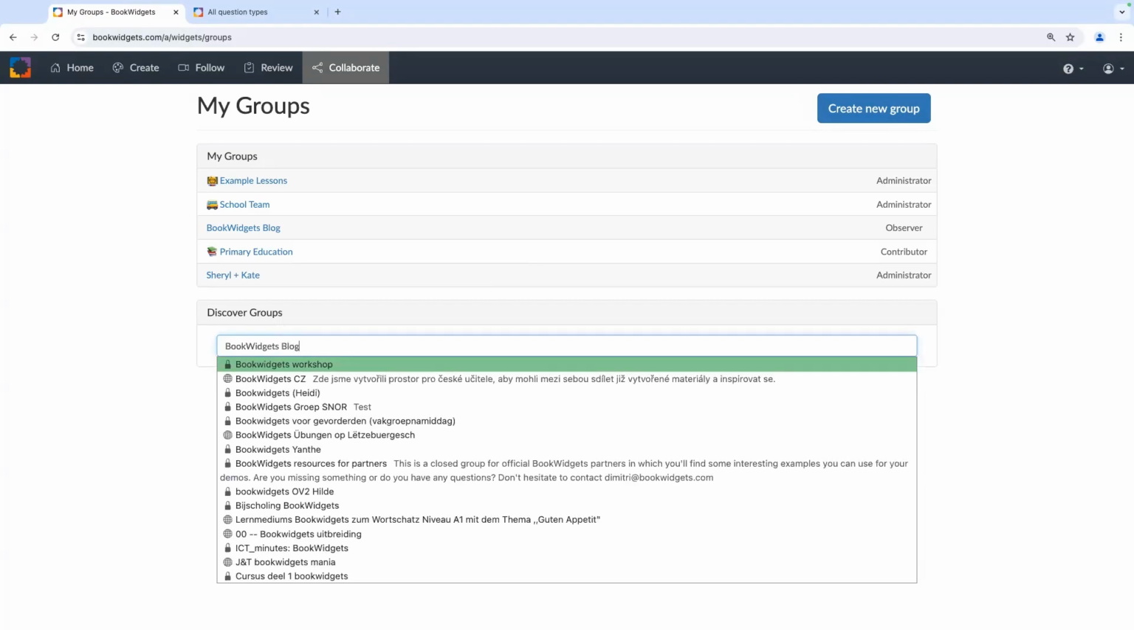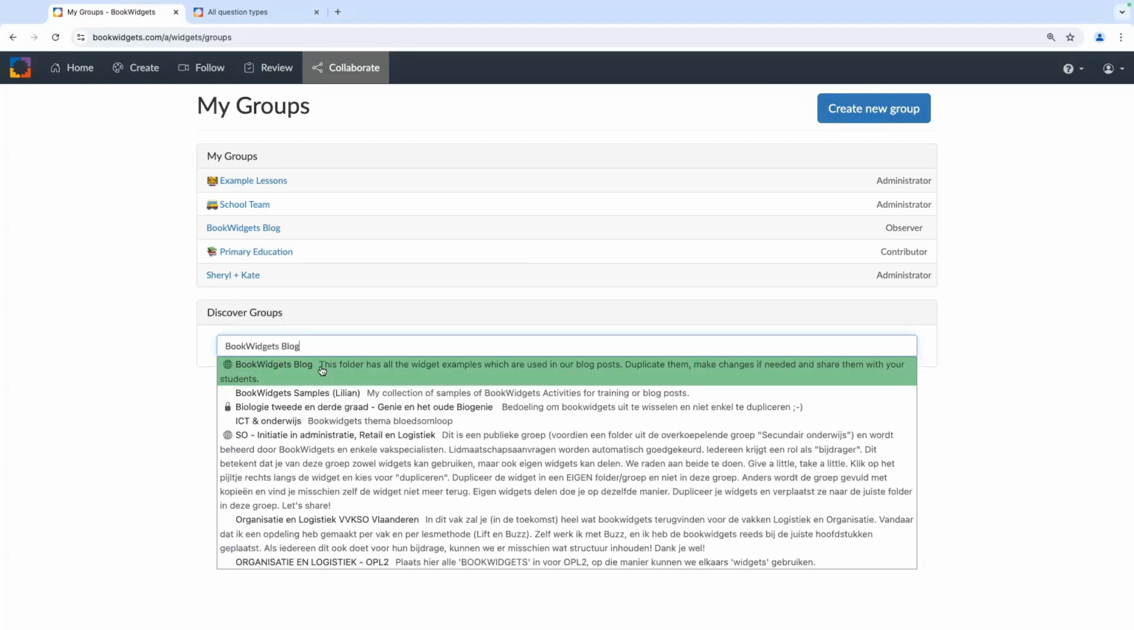And I'm going to type blog, and there it is. So if you don't have that group yet in your list of my groups, make sure that you add it because it has all of the widget examples that we've shared in any of our blog posts. So you can duplicate them, you can then make changes and customize them, and it is a great place to go for inspiration. So again, working smarter, not harder.